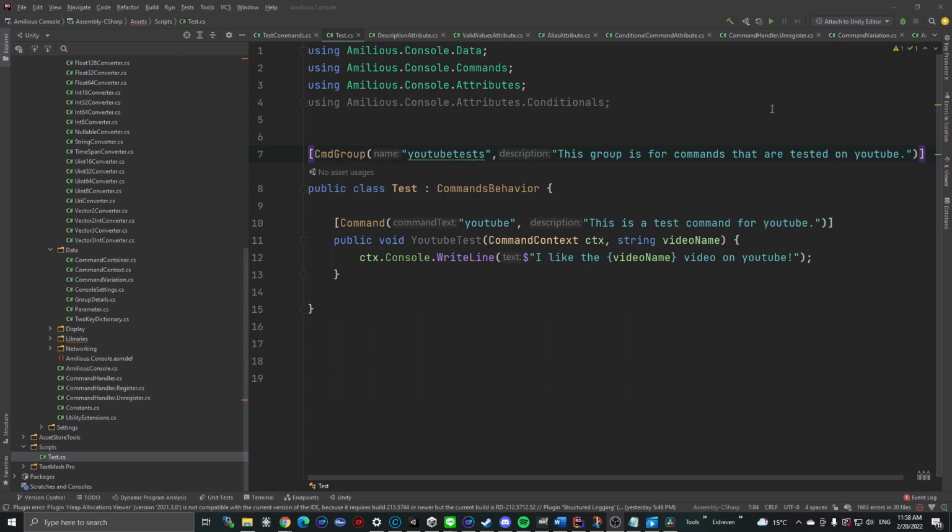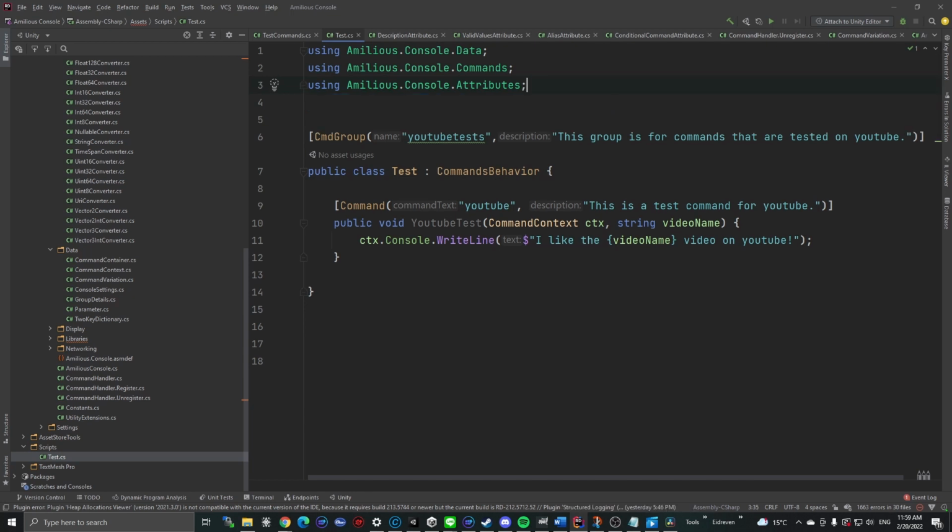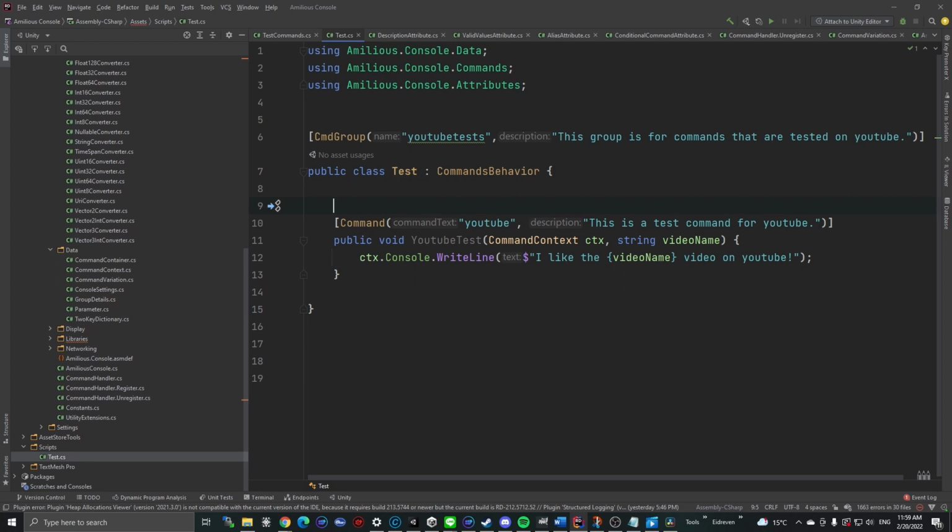In the last video I showed you how to add commands to a group, and in this video I'm going to show you how to create aliases for a given command. So let's say you want to make it easier. You don't want to type in YouTube every time, but that is the command's name. You want the command name to be the most descriptive one, and if you want to add aliases, they can be added with less obvious names.